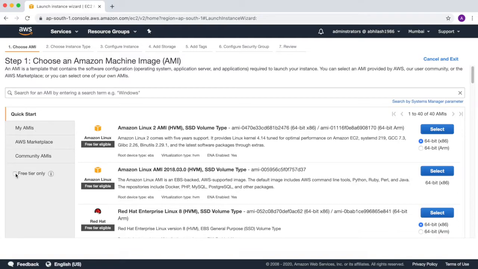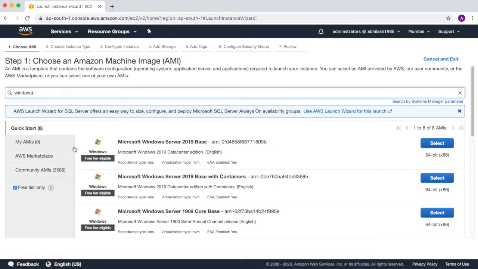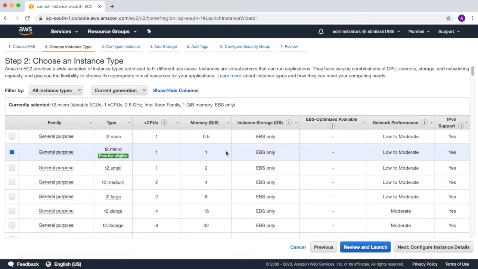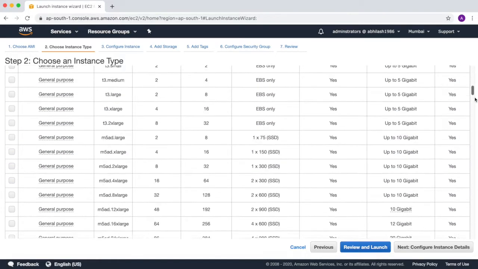We can filter on free tier and we can search for Windows. So this is how we are able to select the kind of operating system or applications that we want to install. We'll select the very first entry which we get. Let's select that. The second thing it is going to ask is the instance type, which represents the hardware.